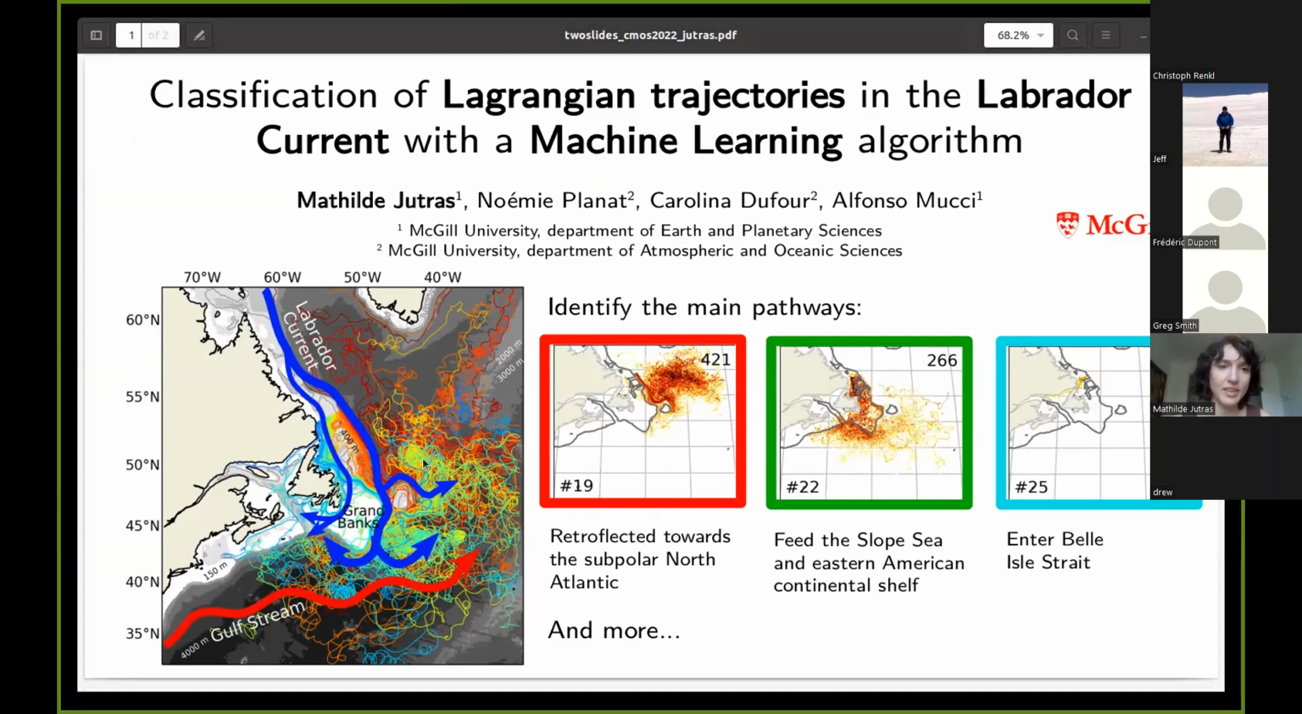You can see on the map here what the Lagrangian particles look like. We use the GLORYS12 reanalysis to get the ocean velocities to launch the particles. This is related to another project, but the question is to know what happens with the Labrador Current when it breaks up near the tip of the Grand Banks. We expect to have two main branches. Some of the water will go east and feed the subpolar North Atlantic, and some water will go west and feed the Slope Sea and the Eastern American continental shelf.